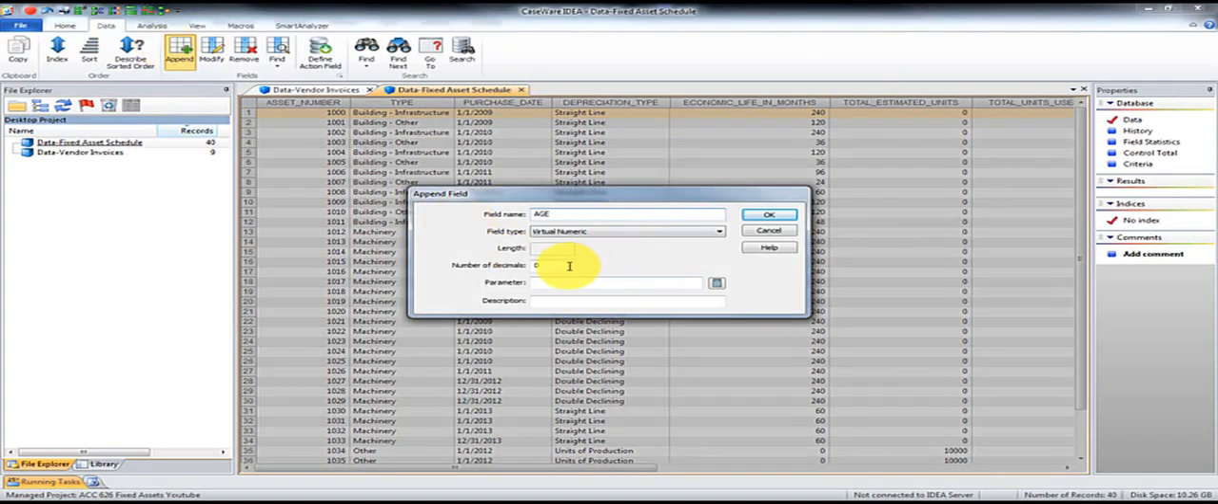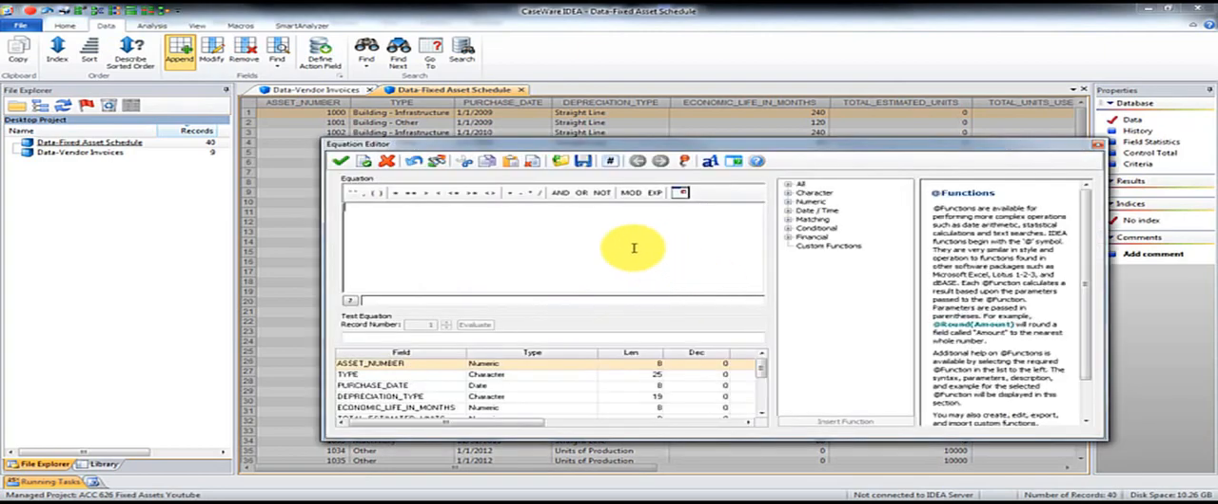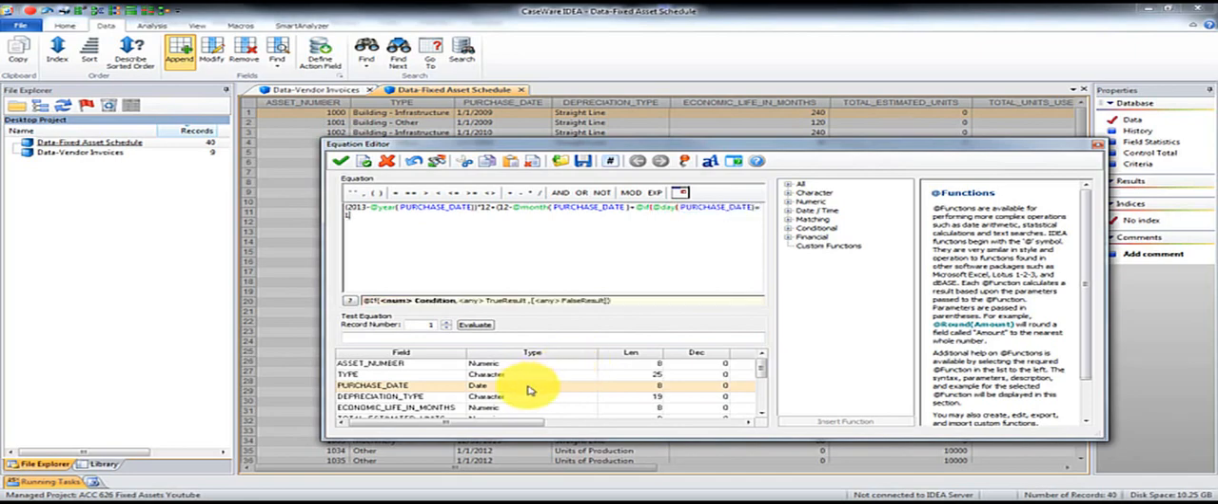So a couple things we need to do here. I'm going to call this age. And basically what I want to know is how many months since the actual purchase of the vehicle to December 31st. So we're going to take 2013 minus the year, multiply that difference by 12, plus 12 minus the month of the purchase. And then this is where it gets a little bit tricky. If the day of the purchase is at the beginning of the month, then I'm going to add one more month, otherwise make it 0.